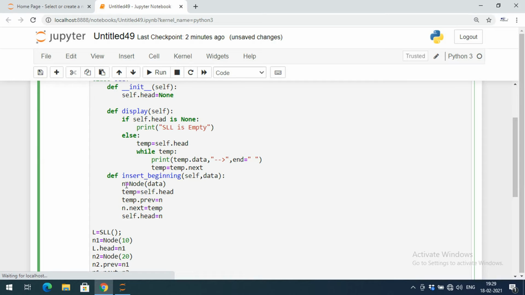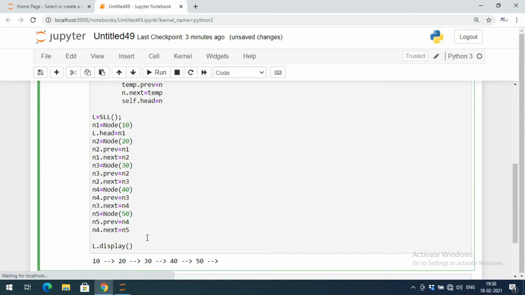We are just creating a node with the two references as None. If you insert this as the first node, the current head must be pointing towards the second node, so we need to change the head. That's why we are giving a temp value for the head position. So temp.previous must be the first node, that is n, and n.next should be the second element, that is temp, and self.head is equal to n. So we'll create the node, right?